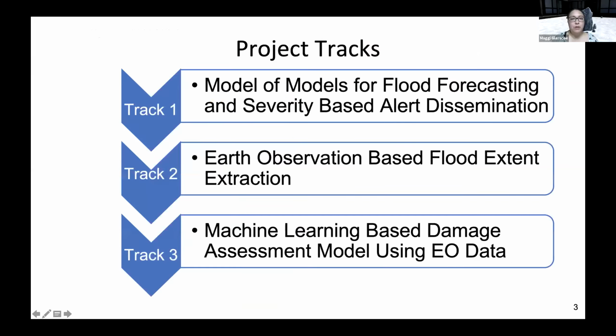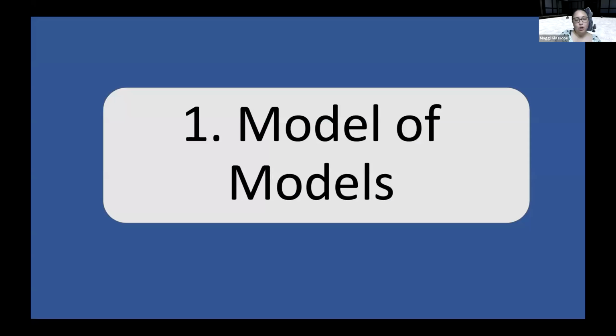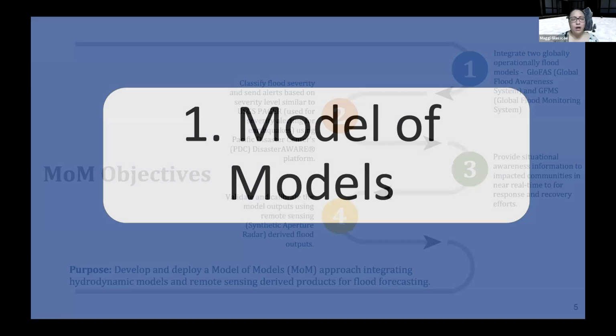So there are 3 major tracks of the project, which I just mentioned. Track 1 is the model of models approach. Track 2 is the Earth observation-based flood extent extraction, and track 3 is the machine learning-based damage assessment using Earth observation data. Today I'm going to focus on the model of models approach because that is our global flood forecasting component of the project.